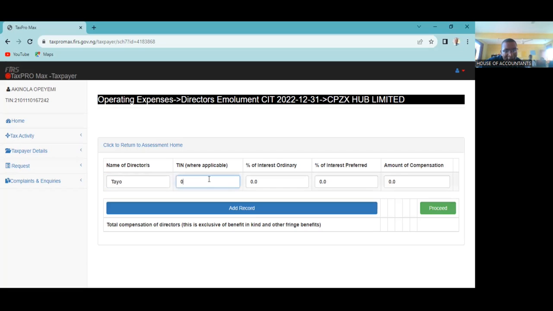Then T number. You must have your T number so that they can track you and pay your tax. So let's just put any figure here. Then what is the percentage of interest? Let's say he only owns 20% of the company. Then let's say the interest preferred is just 2%. Then amount of compensation. Let's assume he's collecting just 1 million naira.